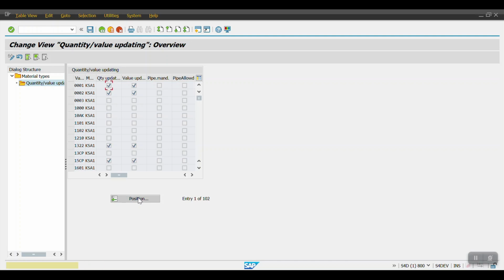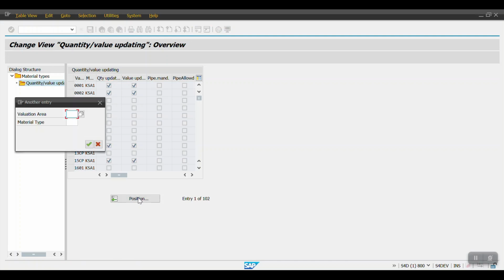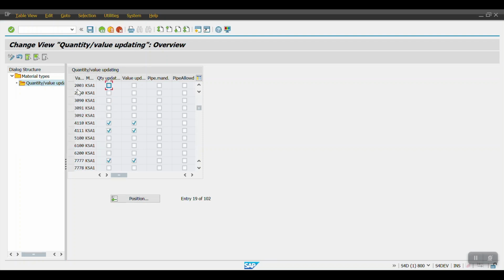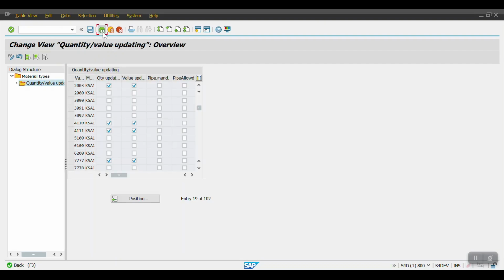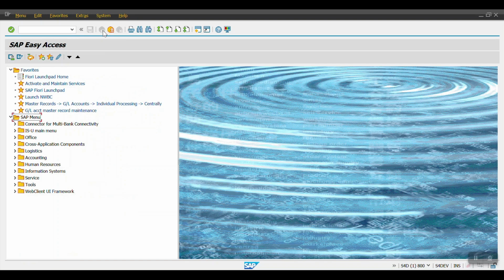So just click on position and enter your valuation area, which is 2003, and here I'm selecting the quantity update and valuation update, and then click on save. Then step back. Now we have maintained the attributes for the material type.